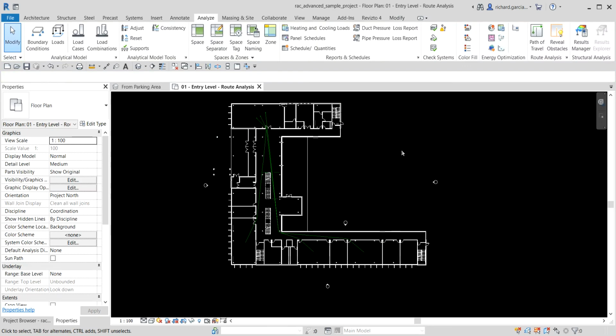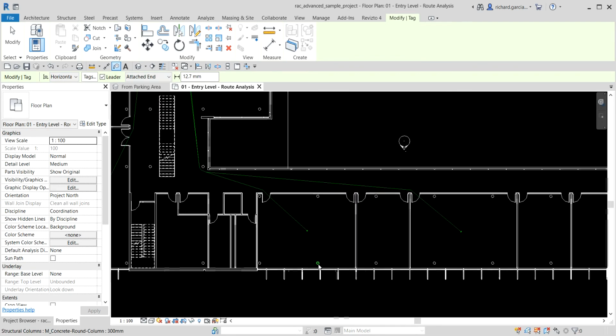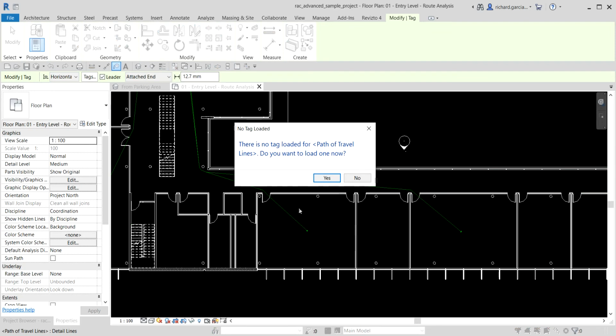Okay, so it's not that difficult to use your path of travel. It's not difficult, but it's really useful. It's so dope. Now another thing that I said earlier is that you can tag your path of travel line. So how to tag your path of travel? To do that, make sure that you have loaded the path of travel tag. Because if you just select straight away the tag by category in this exercise file, and then you click your path of travel line, you can see that there's none loaded. You need to select yes here to load one now.